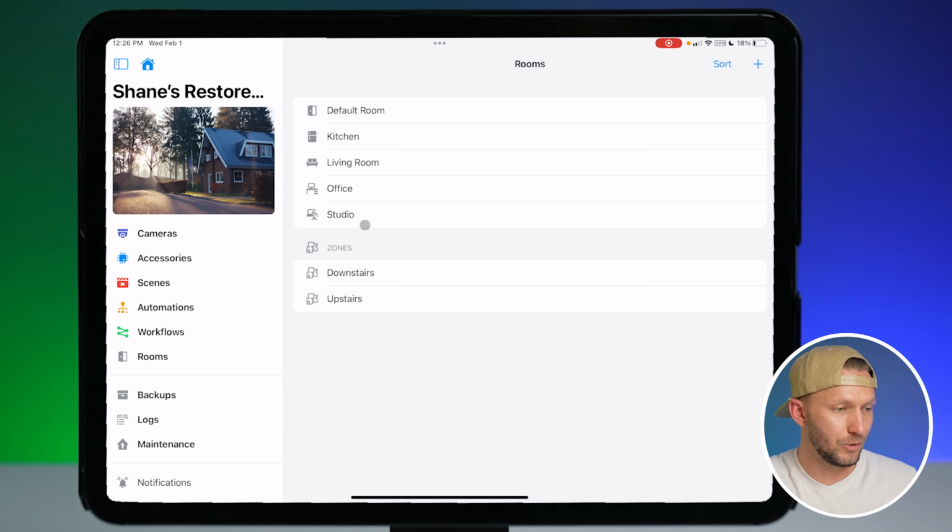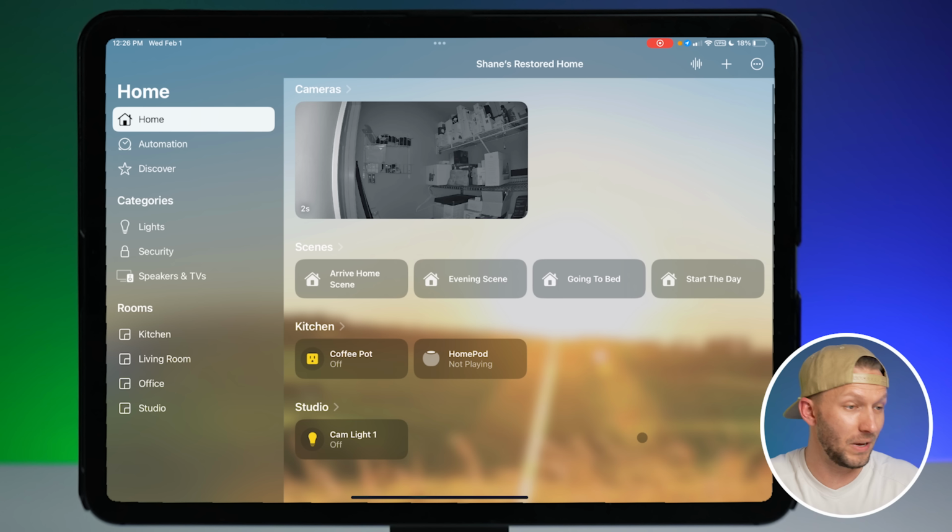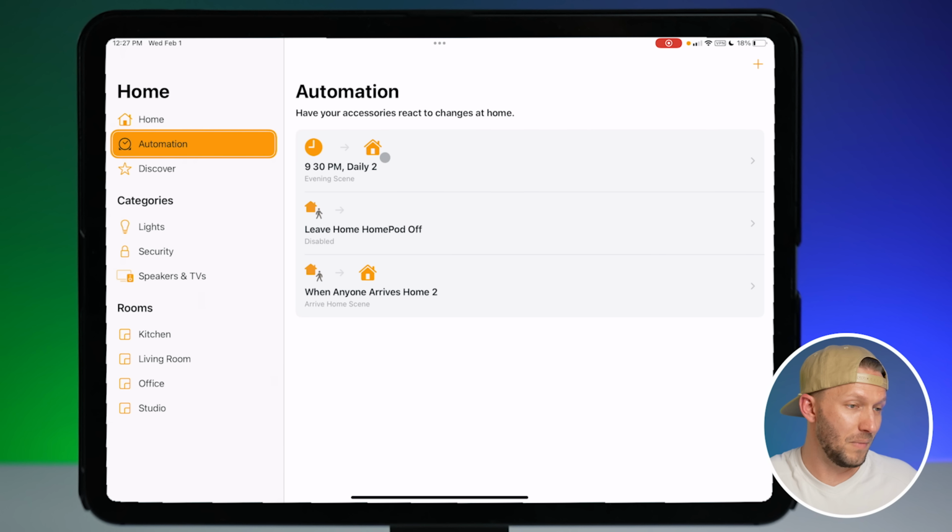Rooms, all of our rooms have been restored. Our zones have been restored. Everything's looking good. Let's go ahead and jump into the Home app. And as you can see, camera is working right here. We've got our scenes back, our rooms are all back, our automations have been restored. So all that time you take to build these automations and scenes and your rooms and zones, all that stuff is restored, which is really nice.